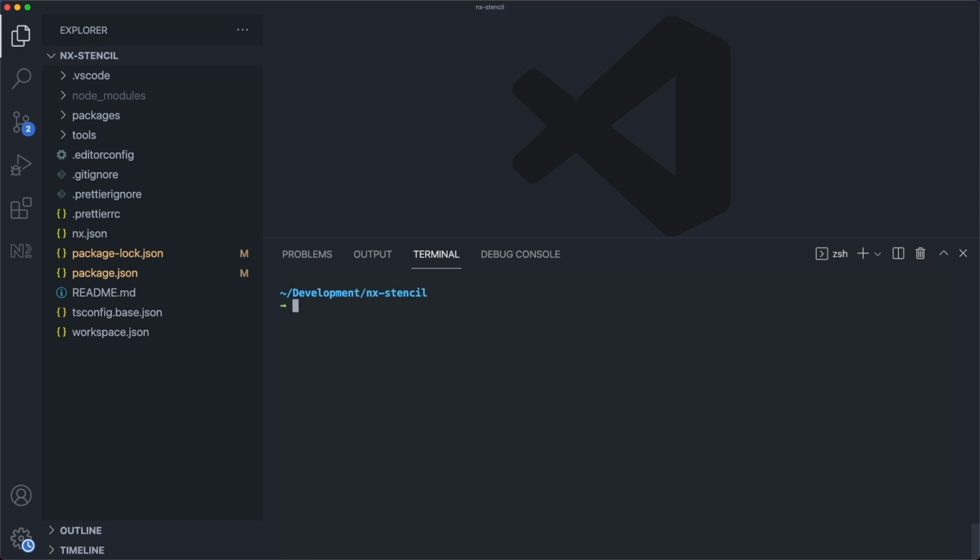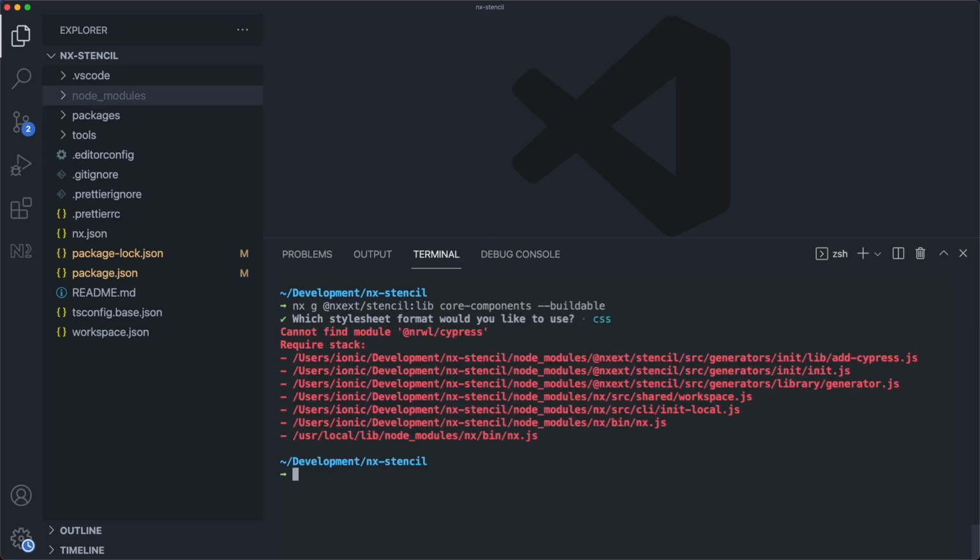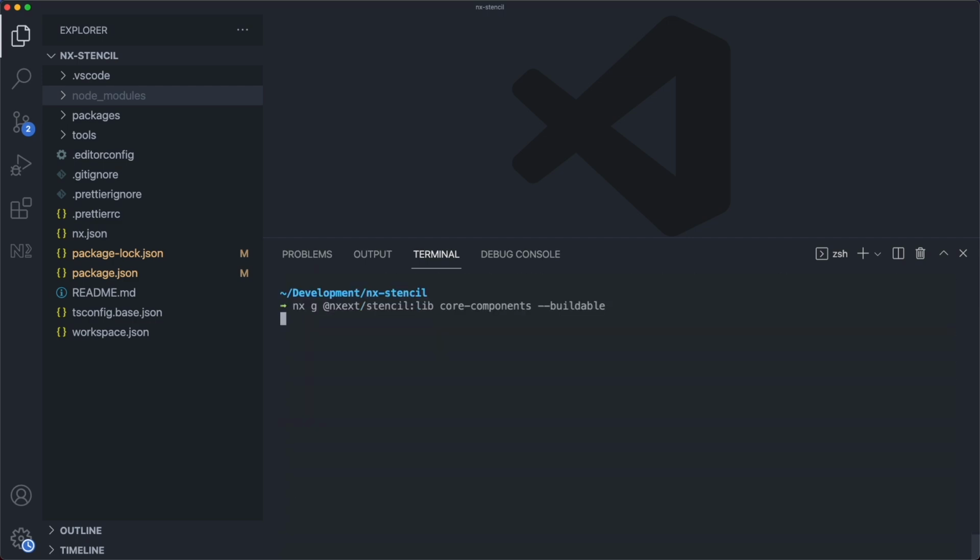Great, so now we can start adding some packages to our workspace, and we'll start by adding a Stencil project using that plugin we just installed. We're going to run this command here, and the important parts here are that we're creating a library called core-components, and we're adding this buildable flag. And if you get this error, you may have to install @nrwl/cypress first. After that, we'll have to run our Stencil library command again.